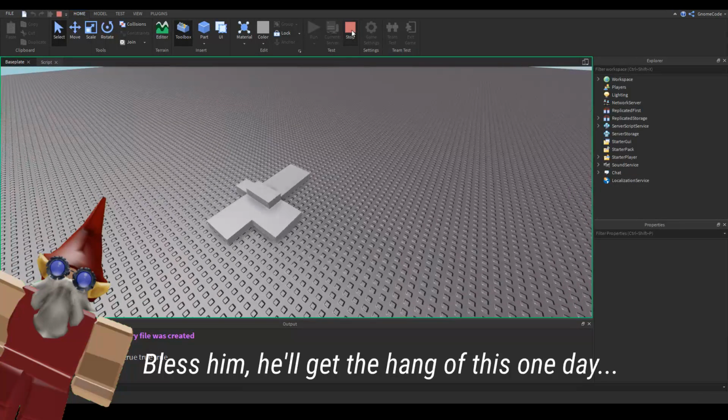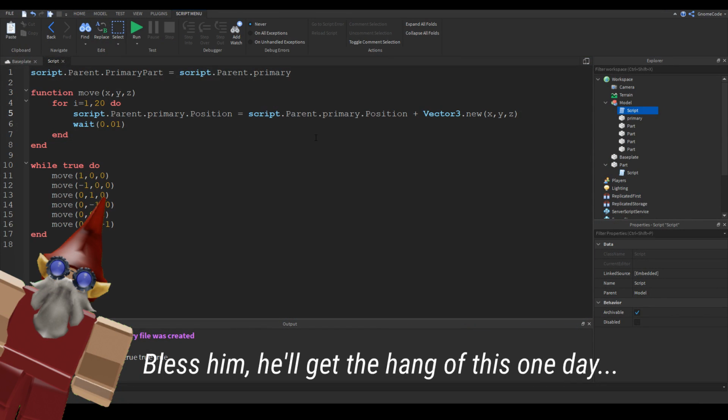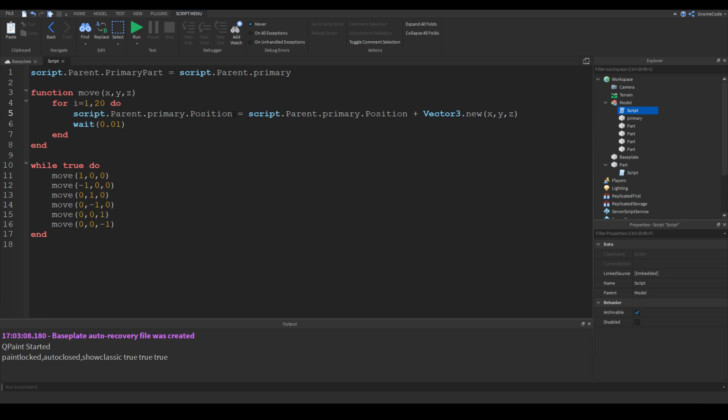Oh, and I'm just moving the parts. When we're using a model, what we need to do actually is say script.parent colon, and we can use this function now, and we say MoveTo, and then we take all of that and we put it within there.